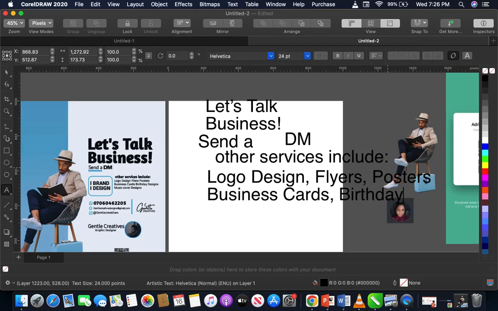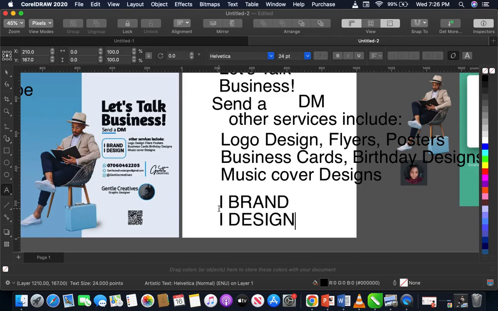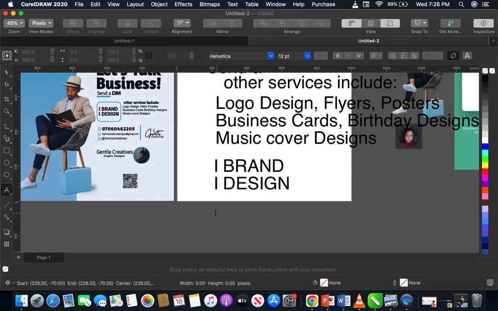BIRTHDAY DESIGNS. Then I'll press enter, MUSIC COVER DESIGN. So we've gotten the text for this part. Then the next text is I BRAND, BRAND in capital letters, I DESIGN. The next thing is the phone number, 0706046205. We are trying to replicate this design.